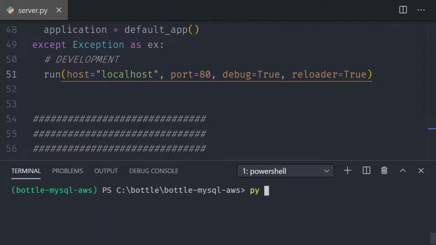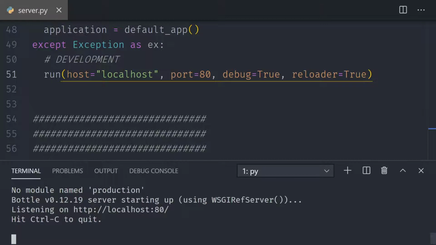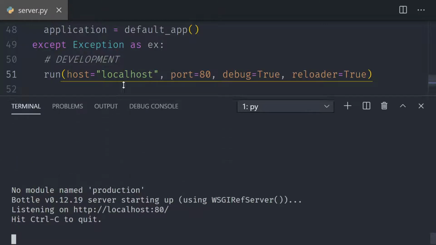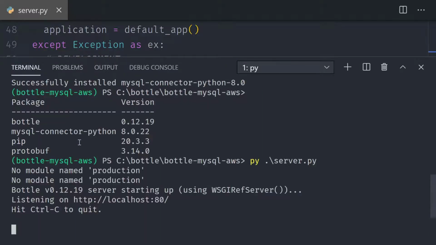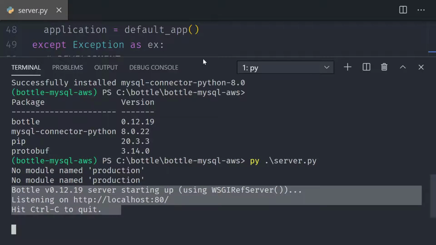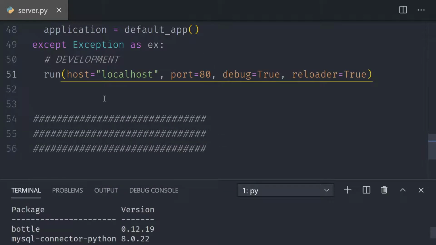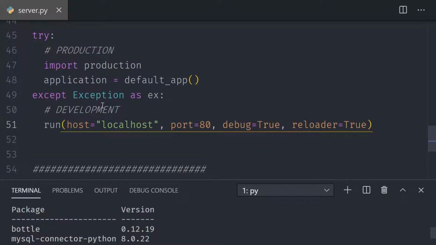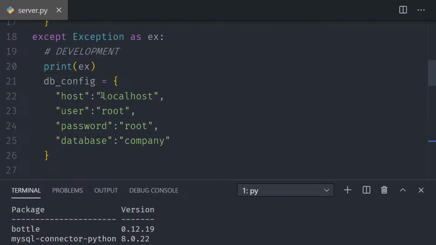And now when we run this file, we can just go to the terminal, and then we can say py. If you're in a Mac computer, remember py3. So I'm just doing py server.py. Press enter, and now you can see that it says here no module name production, no module name production, but the server starts anyway, and that's exactly what we wanted, because we are in development mode. So this line is being run and the database connection is actually running this part here.